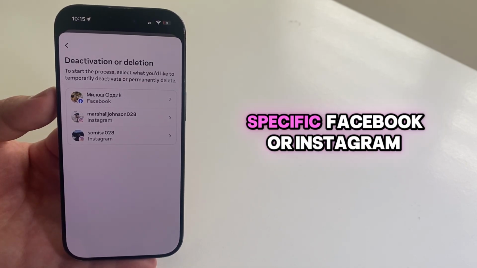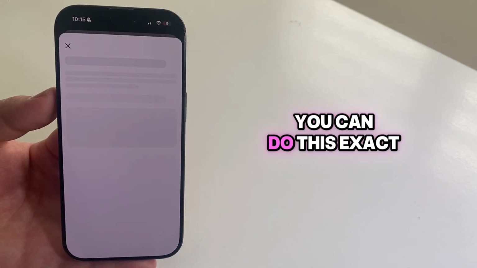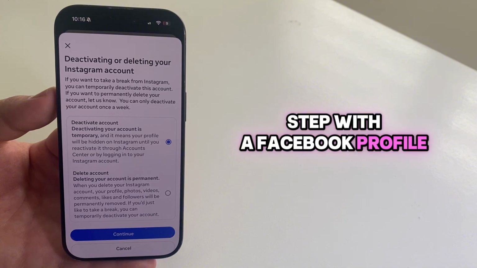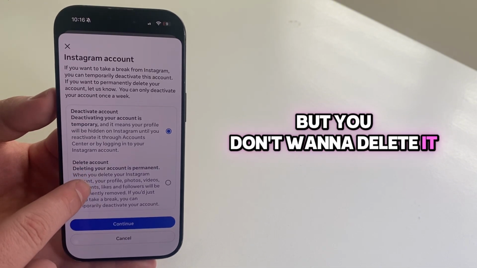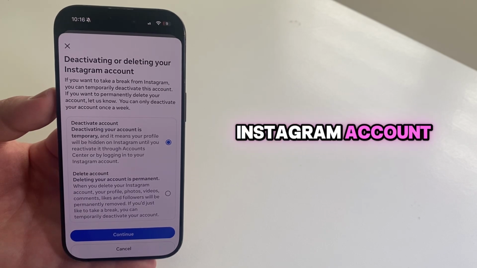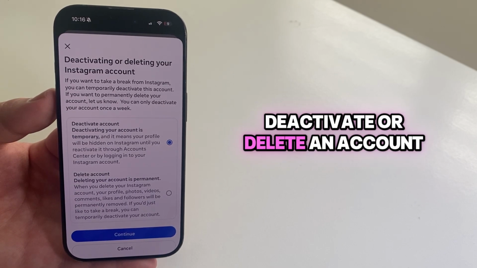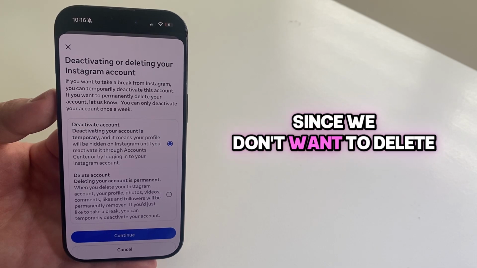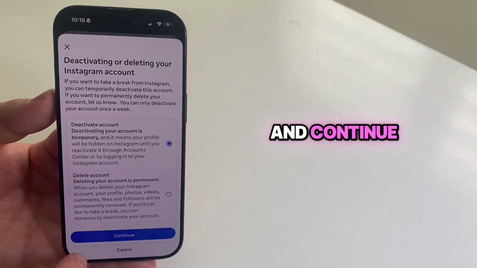And we can select a specific Facebook or Instagram account which we want to hide from other people on the platform. You can do this exact step with a Facebook profile as well if you want to hide a Facebook account, but you don't want to delete it. But I'll proceed with an Instagram account, and you'll get to this page where you can either deactivate or delete an account. Since we don't want to delete our account, we'll tap on Deactivate Account and continue.